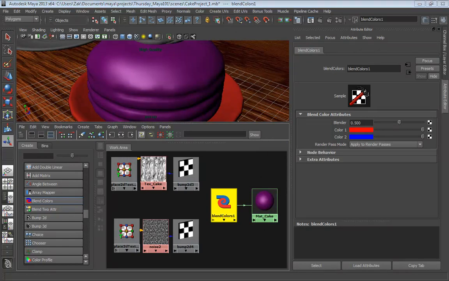I want to do a really quick ready check for people to catch up to this point. Okay, so now that you have this in here, take a look at the properties for blend color and look at what you have. You have color 1, which by default is red, color 2, which by default is blue, and you have a slider for blender that you can slide back and forth, and watch what happens as you do. Pretty cool, huh?